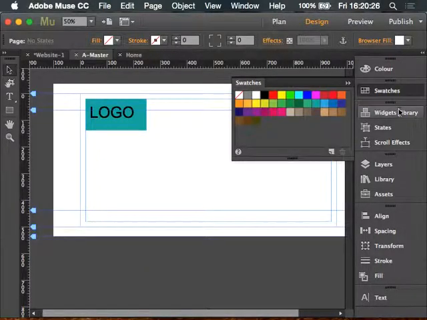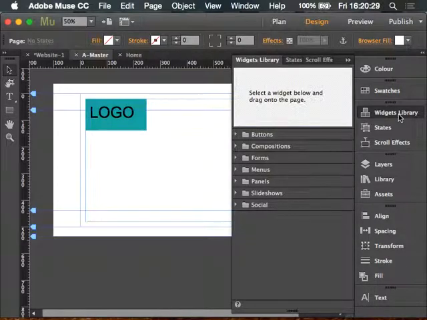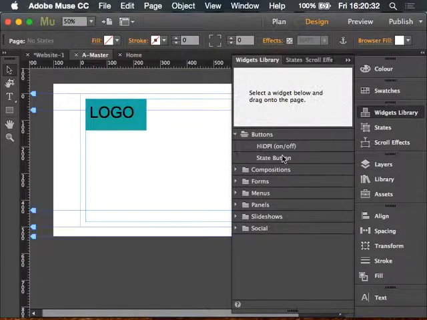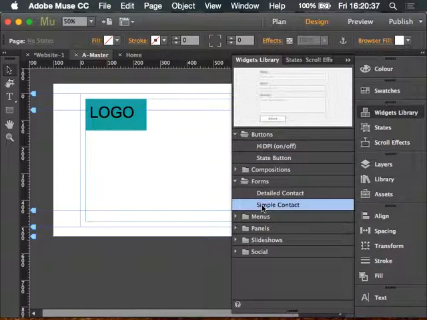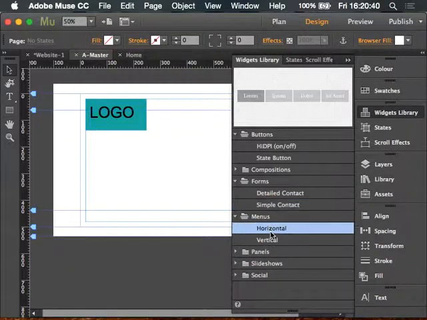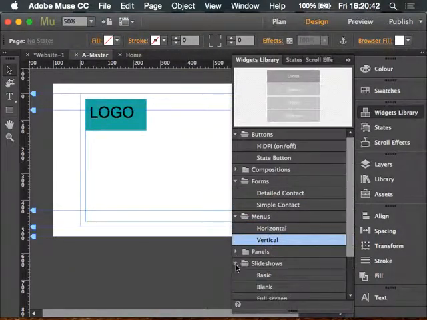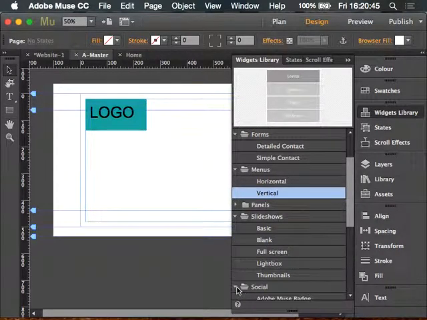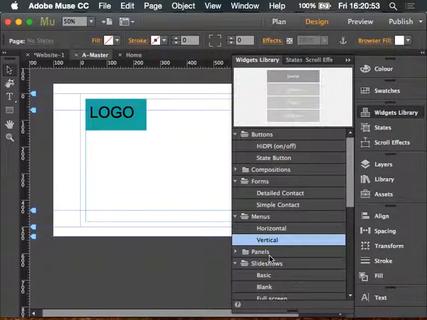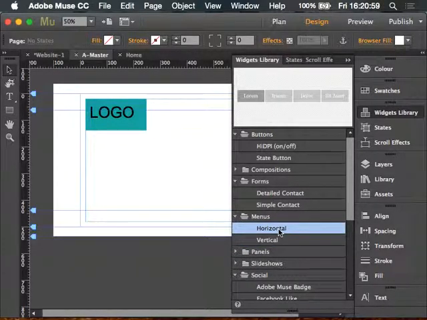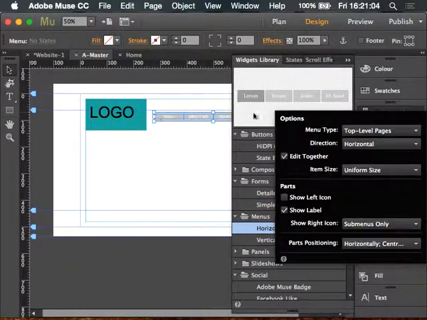Swatches. Oh, widget library. The widget library is great because you'll have things in here like buttons that you can just drag in, forms such as a simple contact form, menus, horizontal and vertical, slideshows, and even social media such as follow buttons and Pinterest, YouTube. You can just drag it in. For now, for today, I'm going to insert the horizontal menu. I click on it and I drag it on my page.